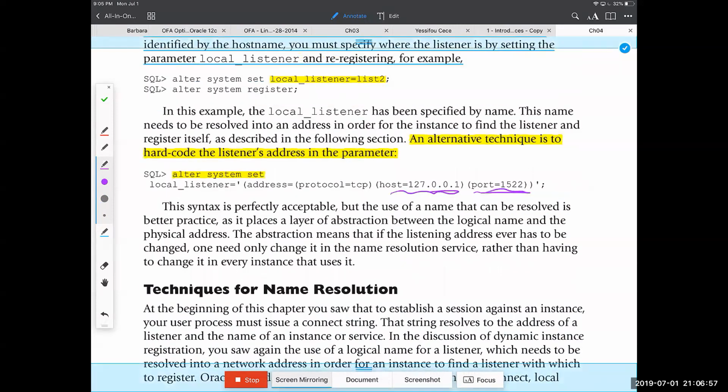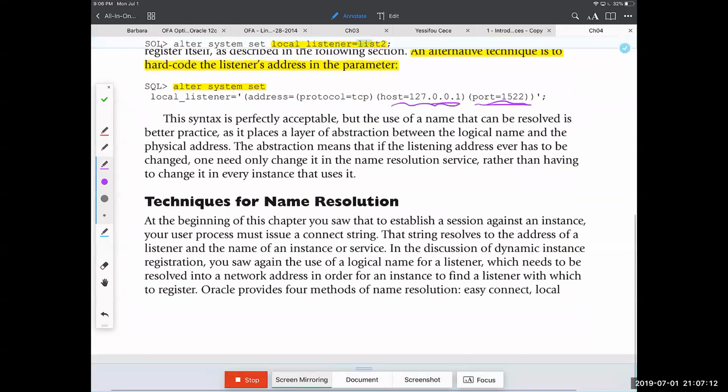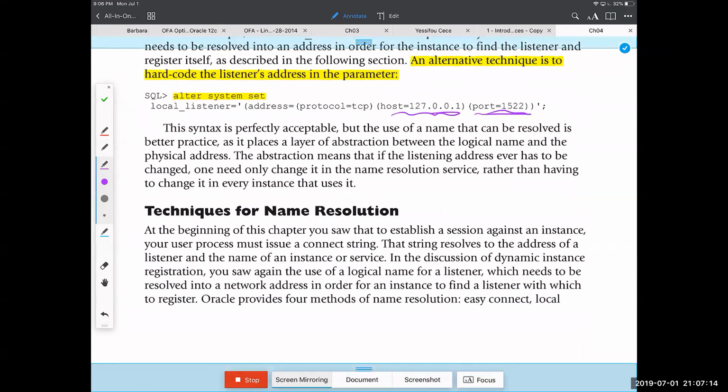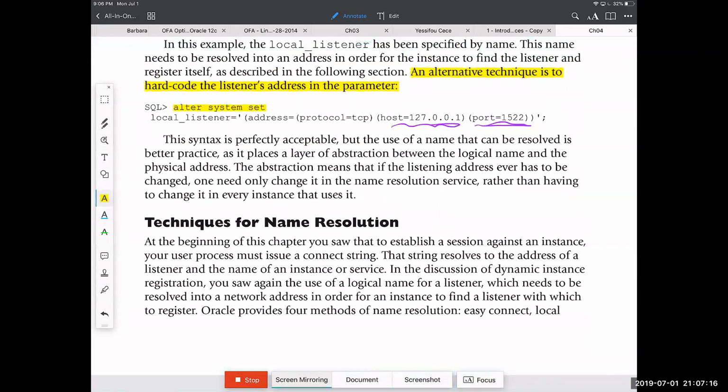Don't worry about the rest. That is OCP, too advanced for us. Techniques for name resolution: I know we did name resolution before, so let's just see a few words there, and after that we go to configure a listener and TNS names. The rest will be history for this chapter for those who would like to read.